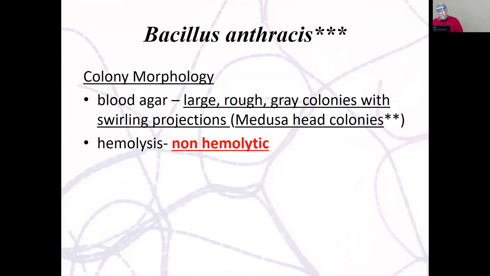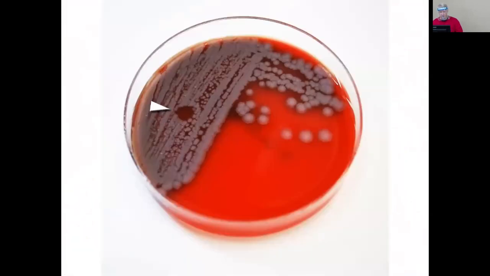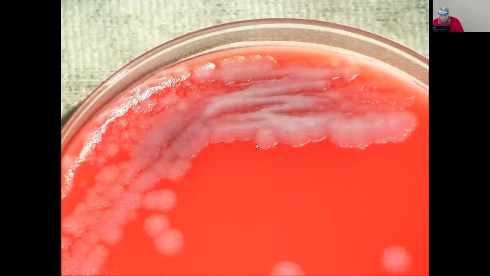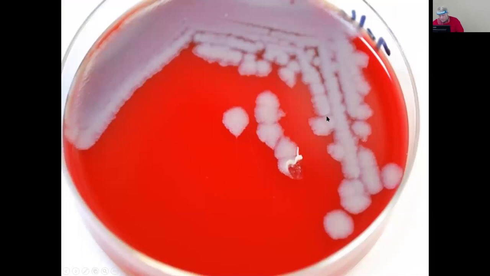The morphology for Bacillus anthracis is large, rough, gray colonies with swirling projections, which is the Medusa head colony. Hemolysis is non-hemolytic. We're going to see this Medusa head start to form. See this around it? Maybe. And this is like the key, in every lab in the hospital, how it wicks up and starts to grow. You can wick it up off the colony, off the base of the agar.